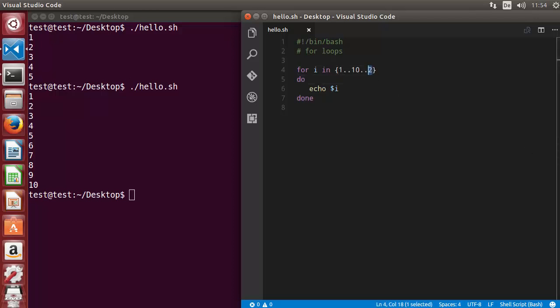So basically what this range means is the first value here is the start value, then double dot, and then the second value is the end value, and then the third value after the dot is the increment we want to give. So I want to give the 2 increment, right?